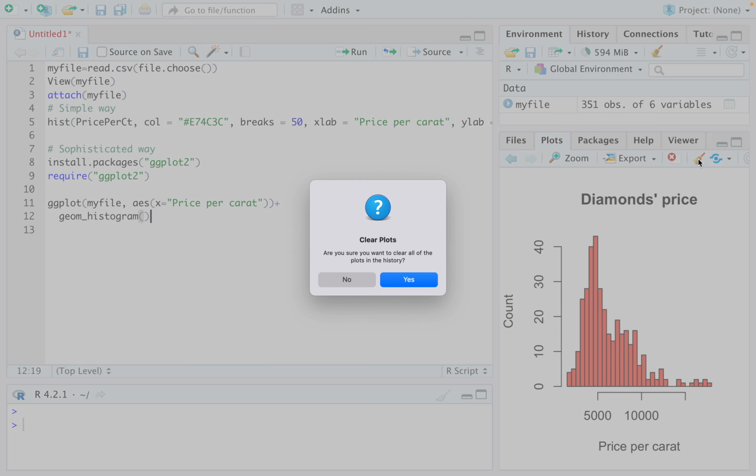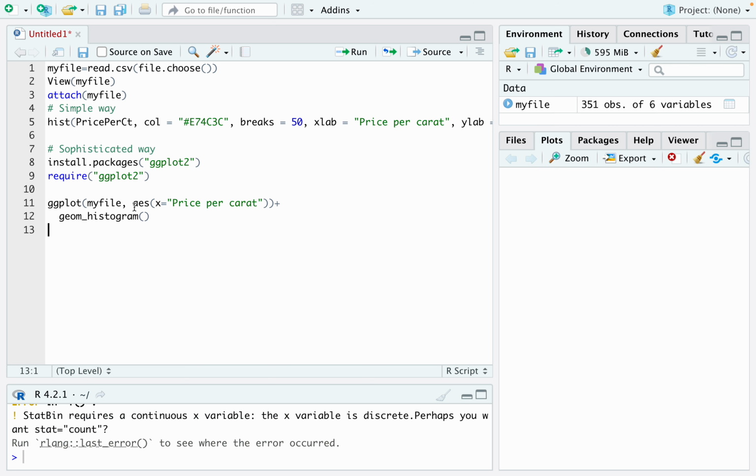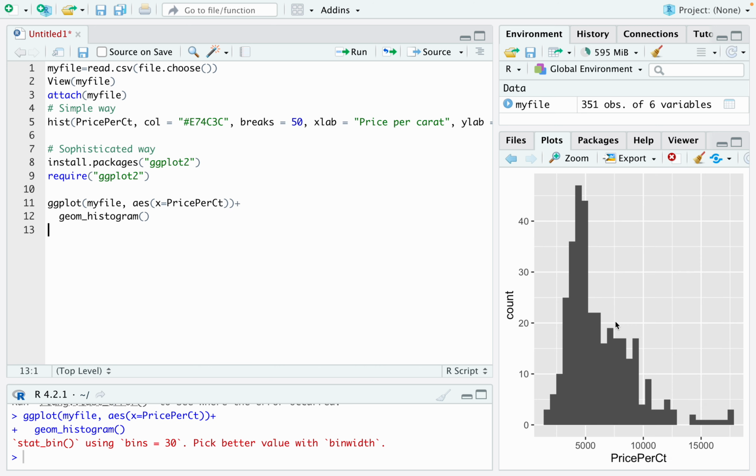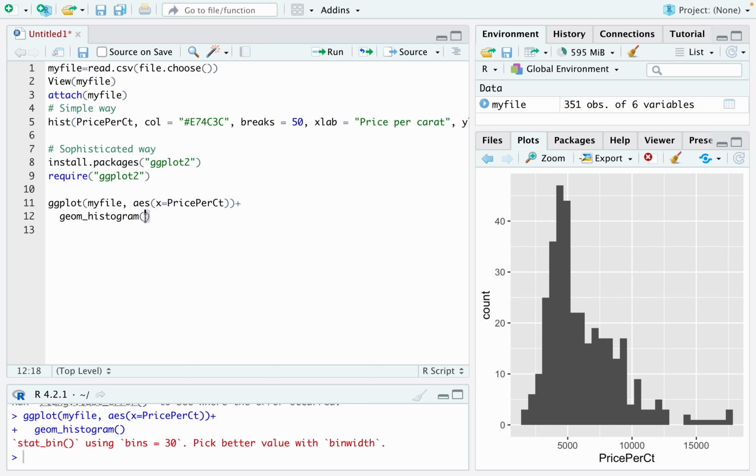Let me clear this one. Okay, I clear this one and I will run this command and it should give me a very simple histogram. So in aesthetics we need to enter here the name of that variable in exactly the way it appears in the file, and when you run it, it gives this histogram. This is okay, but it's a little bit ugly and we need to make it more beautiful, and for that purpose let's do it.